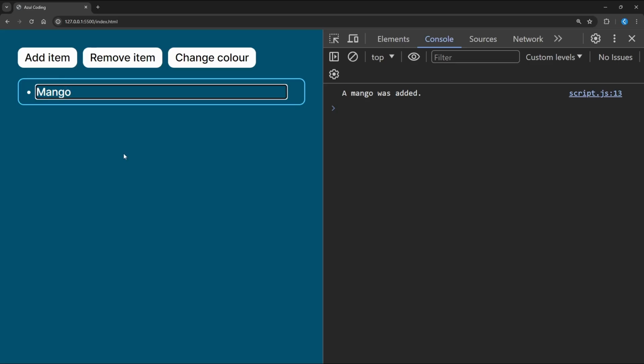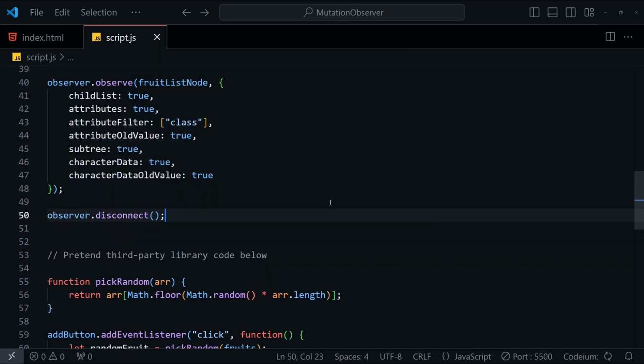So now as I delete some characters, we get the message in the console. The text is italic, and if I undo that, the text goes back to normal. One last tip before we finish off: if you ever want to stop observing changes, simply call the disconnect function like so.